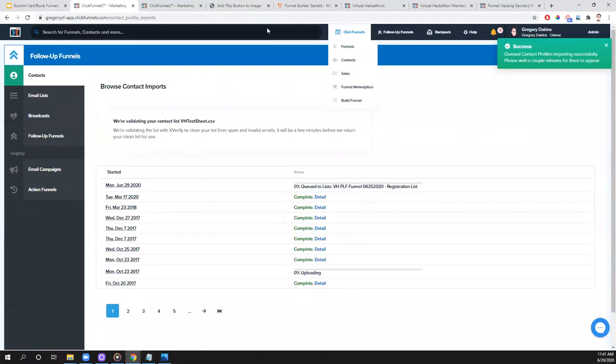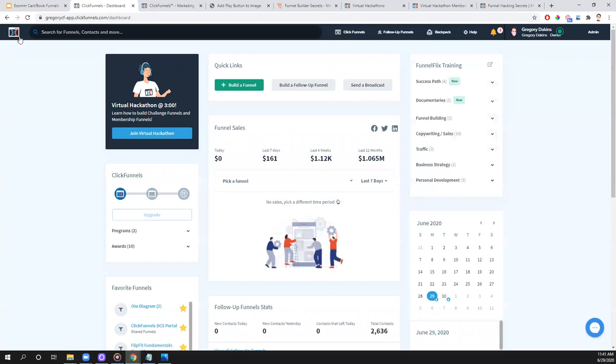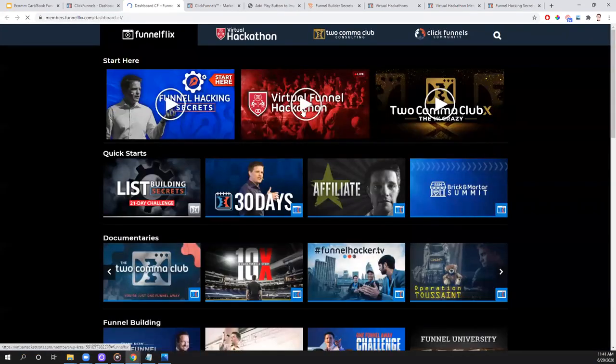So all you want to do is get into that virtual hackathon membership area I shared with you guys at the beginning. If you're not in the virtual hackathon membership area, you can click on any of the buttons from your calendar, actually. Those will take you all to it. You can go into Funnel Flicks, click on virtual hackathons here or here. That'll load it up for you.